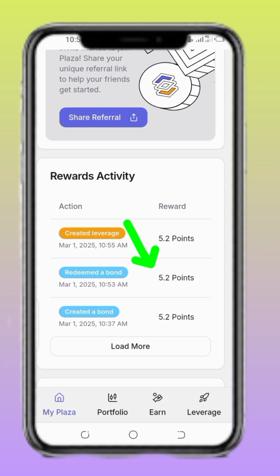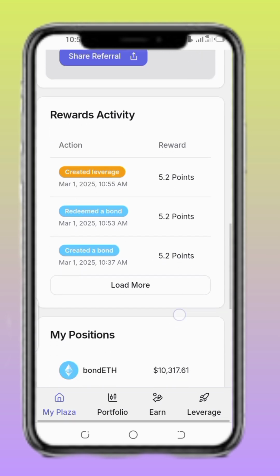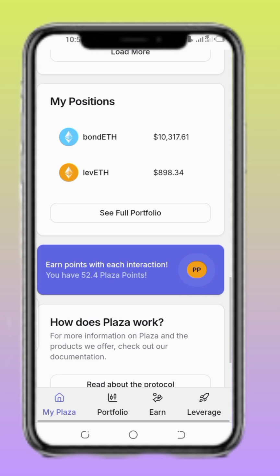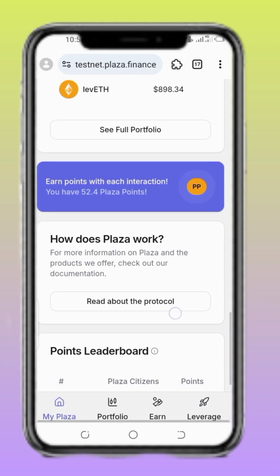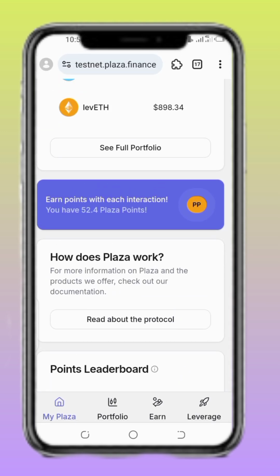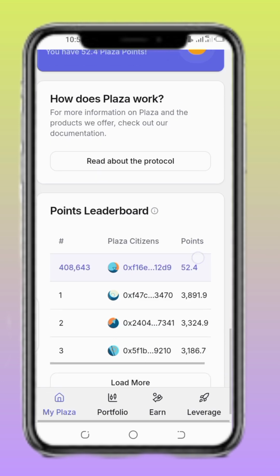You see the time here, March 1st, 10:53. You can see it here. The one I just did now, 10:55. You see it here. See my time, 10:56. So that's how you can interact and earn some points for yourself. And if you see my total points here, you can see what I've earned. So these are the ways you can interact.